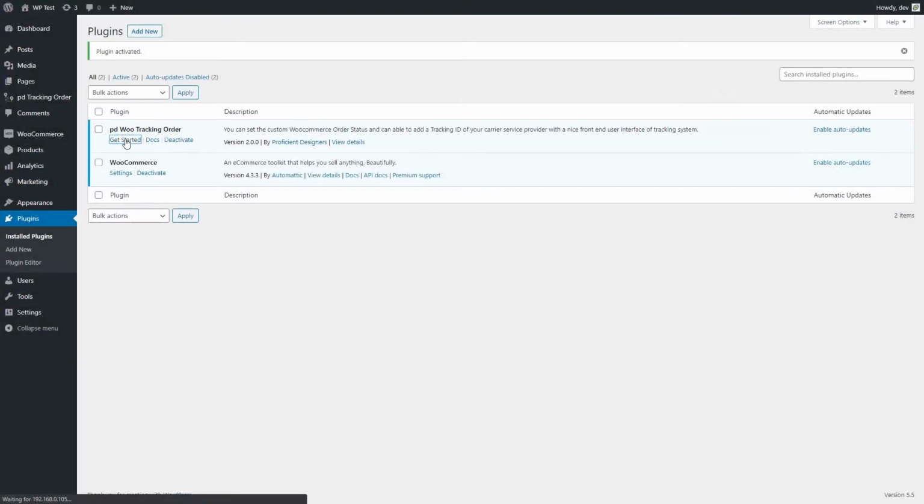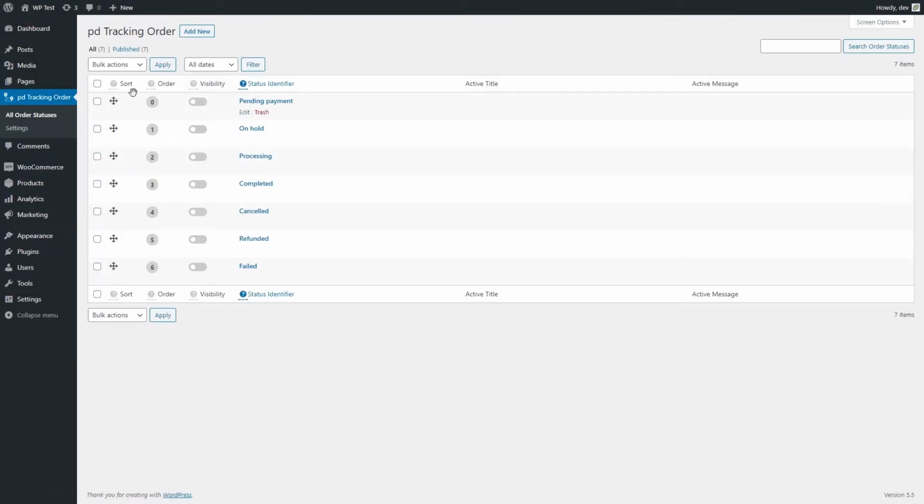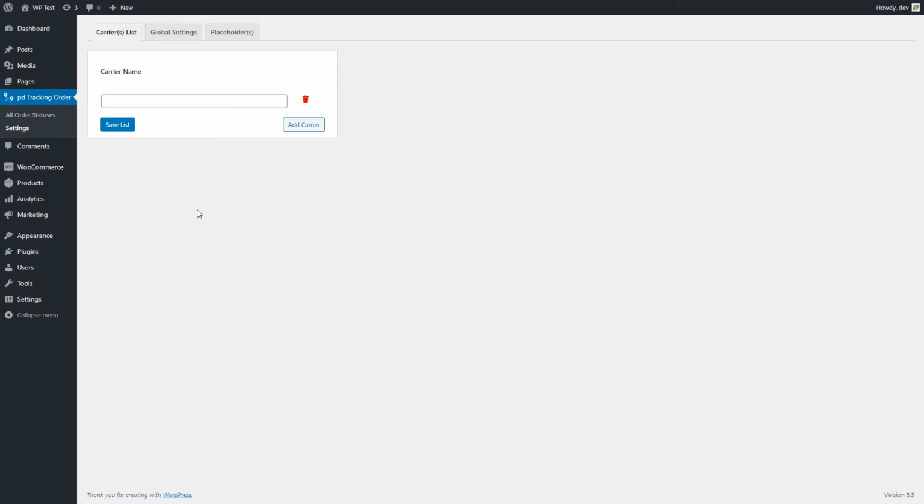With the help of our plugin, you can add unlimited custom order status to show in the order tracker for the users. When we see the settings page, at first you can add unlimited carrier list, which can be used for each order individually.